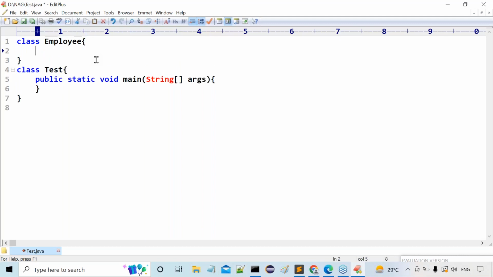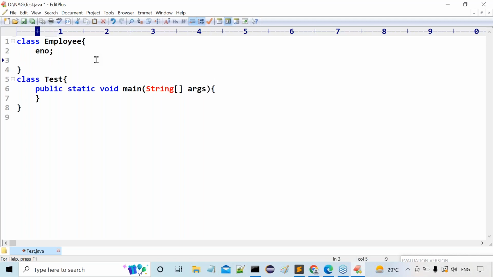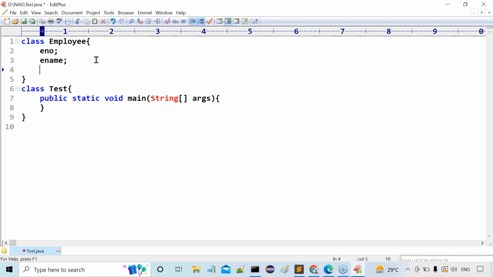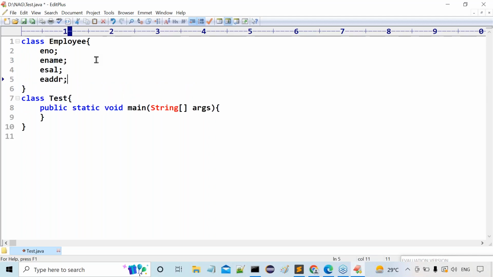Whenever we take Employee as an entity, definitely some data of that employee is required, right? To represent data we take variables. Now in general, which variables am I going to take? Employee number is one variable. Next is employee name. Employee salary, for example, and employee address. Those are the variables I want to take.